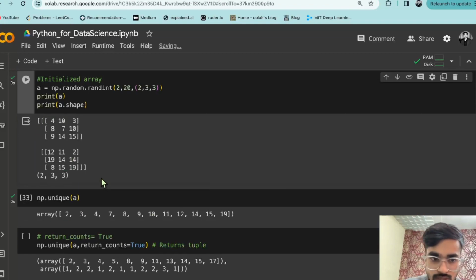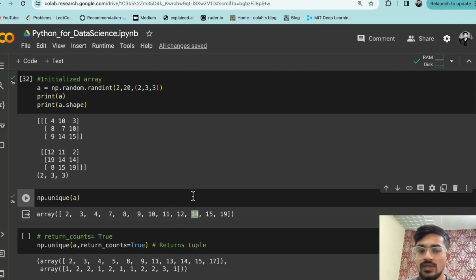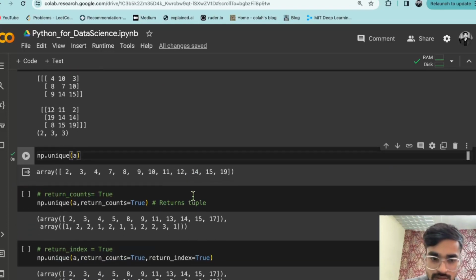That means if you have any repeating elements, you can see 14 is repeating here, but in the output 14 appears only one time. So it is just the list of unique elements that it is returning.